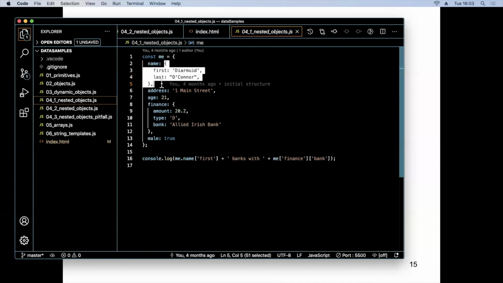If that is the case, then when I tag on the subscript bit, it makes sense. The subscript part here is subscripting relative to this object that I've highlighted, and that object does have a key called first. So that entire expression evaluates to Diarmid. And you can mix and match these as much as you want.